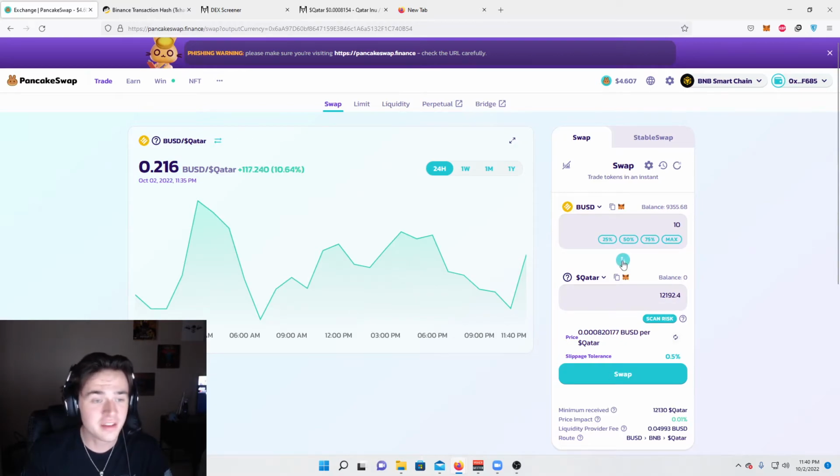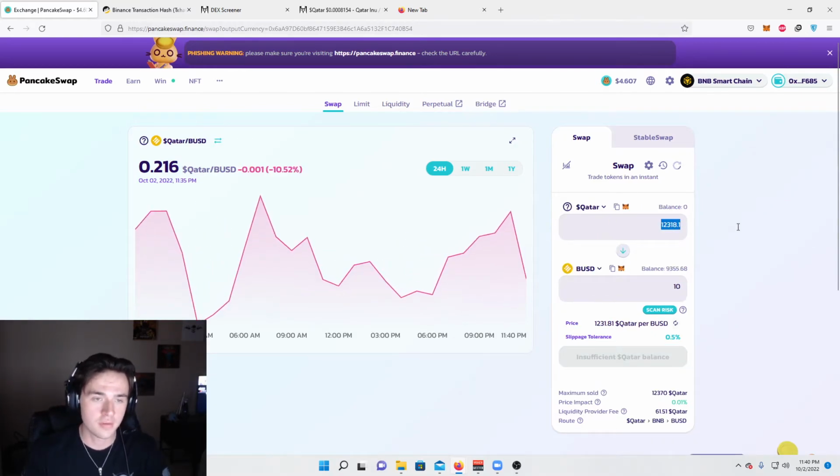And if I wanted to sell it, I would put Qatar up top. If I had 10 Qatar tokens, it was saying I would get 0.008 BUSD out of that. I think the figure it gave us was like 12,000, which is more like what we were seeing. So if I had 12,000 and wanted to sell it, it would be worth $9.7.